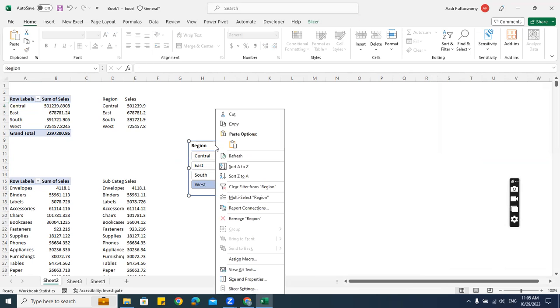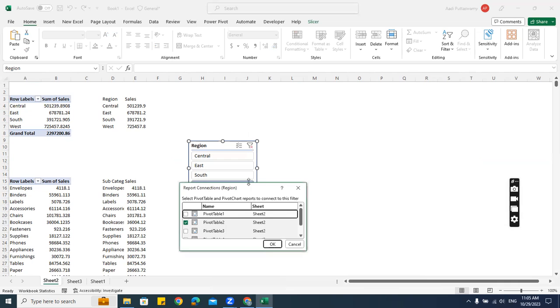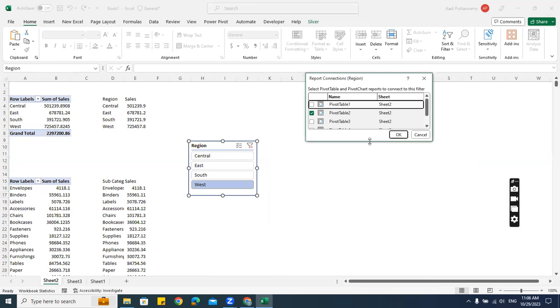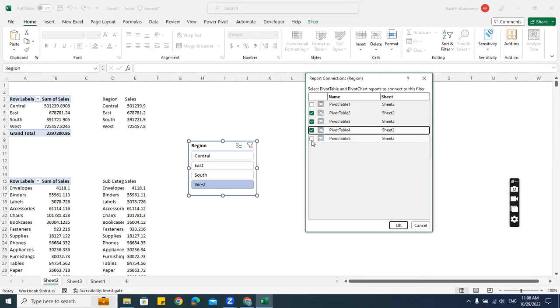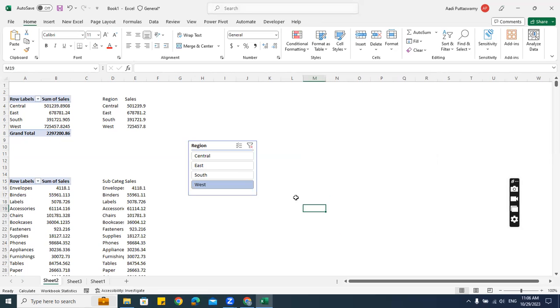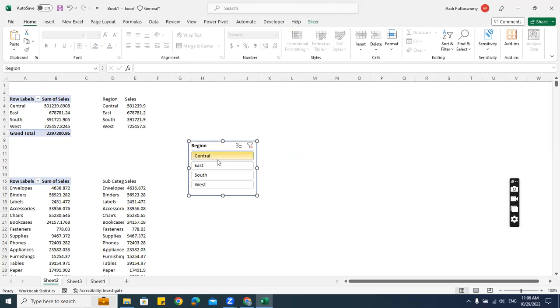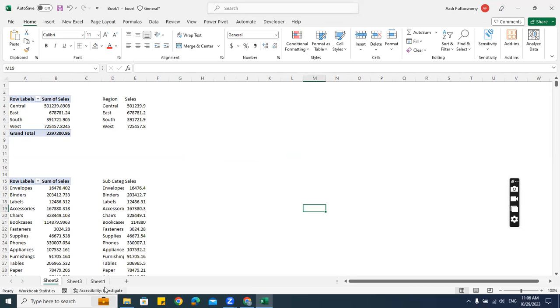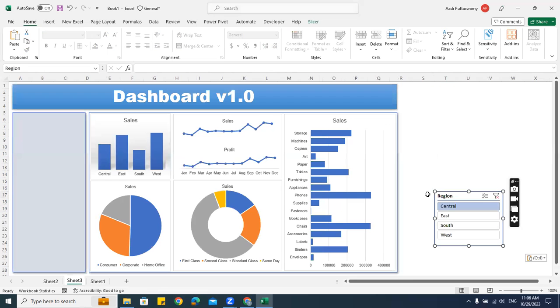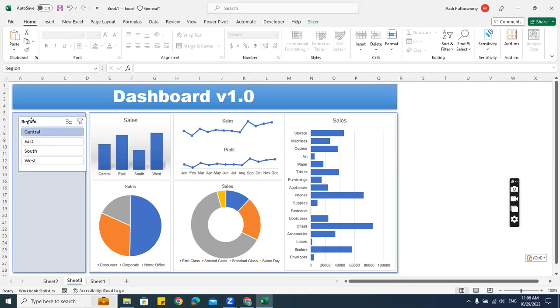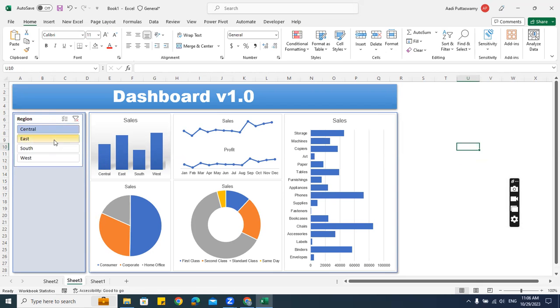What I can do is I can say right click. Here I have this report connection. So here I'll select all the tables and say okay. See, if I click on this button, all the charts, all the pivot tables are getting refreshed. Control X, same thing. You go here, I'll paste it and I'll keep it here. Now you see.